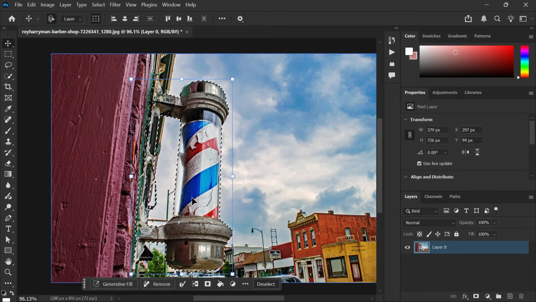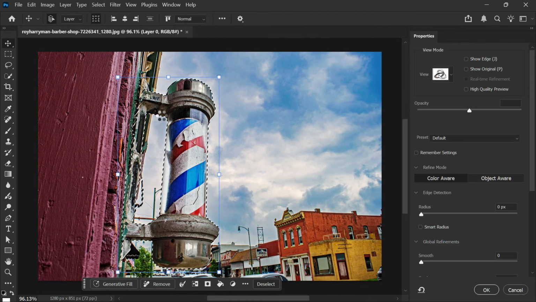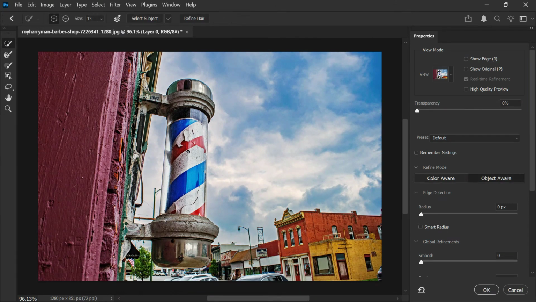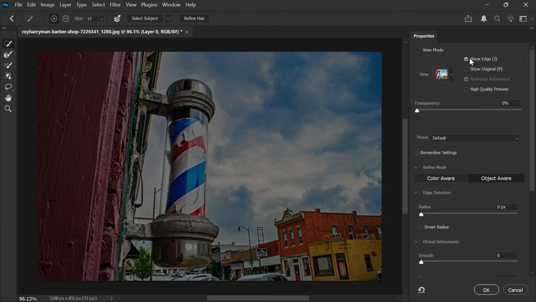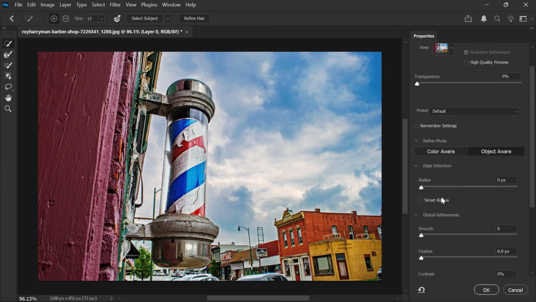With the selection still active, go back to the top menu and click Select and Mask. This opens a new workspace where you can fine-tune the edges of your selection. Use the Refine Edge brush tool to paint around hair or detailed areas if needed. Adjust sliders like Smooth, Feather, and Contrast to improve the edge quality. Take your time here because cleaner edges will make your final blur effect look much more professional.